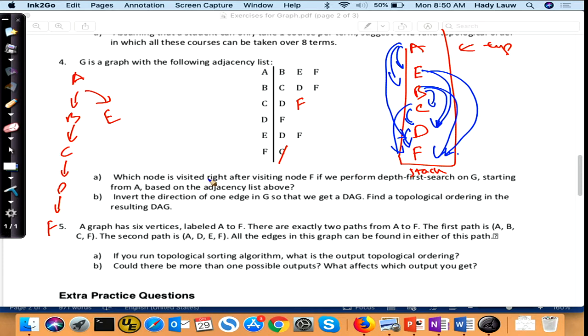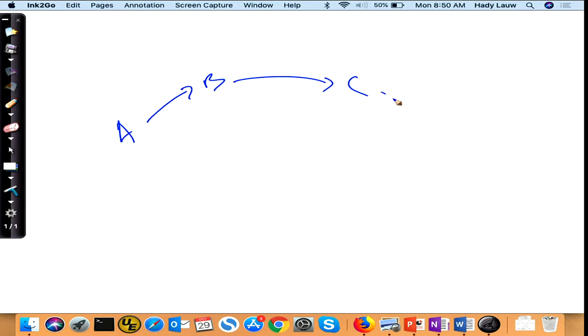Alright, so then let's see what the graph actually looks like. It says that there are 2 paths here, A to F. The first path is ABCF. So from A, you go to B, you go to C, you go to F. The second path is ADEF. So a path is like this. ABCF, ADEF, right? So there are 2 paths here from A to F. Now all the edges in this graph can be found in either of these paths. That means there are no other edges. Everything that you see here is the whole graph.